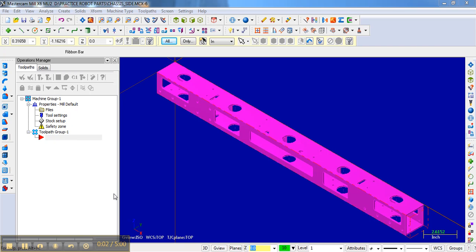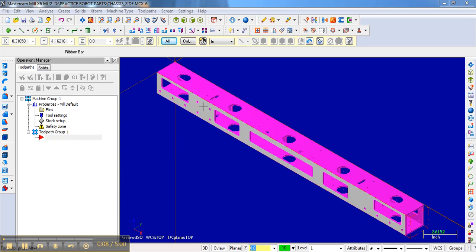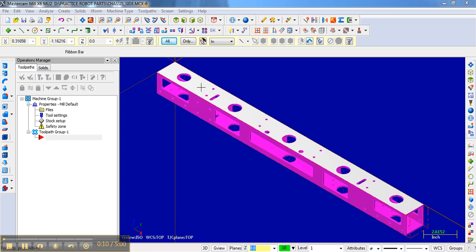So now that we have the part oriented and we have the stock set up, it's time to decide how we're going to machine it and get it ready for machining by choosing our tool paths, etc. Before we do that, we need to look at what we're dealing with and decide what tool we're going to use, etc. So you can see that we have large circles here.